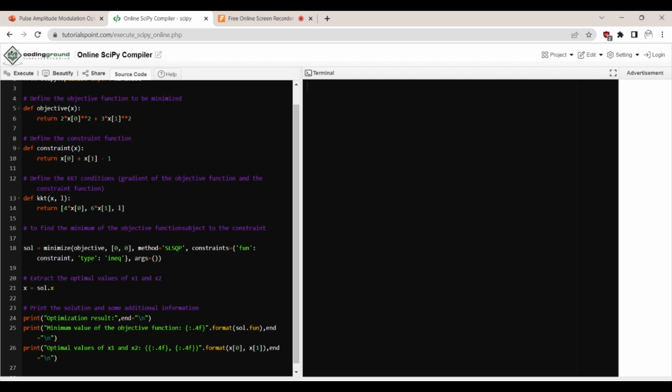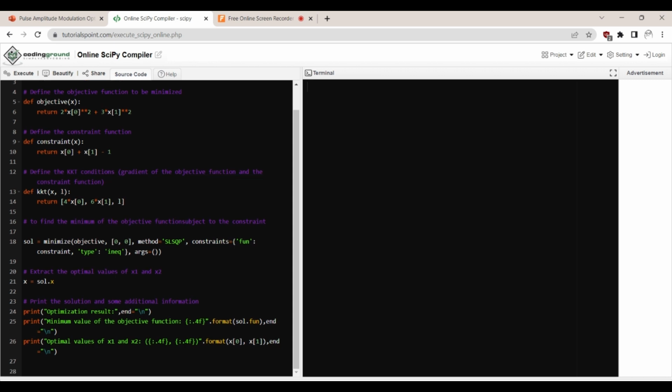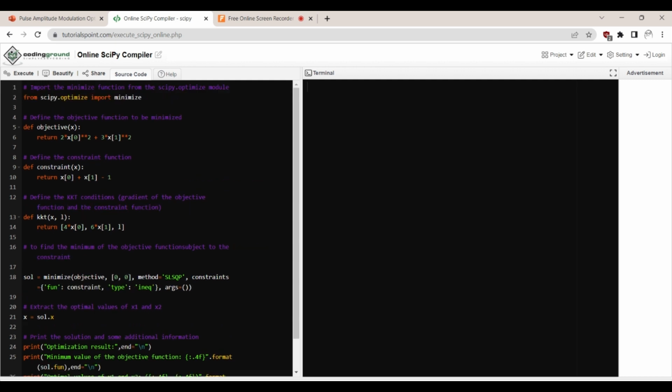To find the minimum of the objective function subject to the constraint, we use these, and we extract the x1 and x2 values. Then we print the optimization result and the optimal values of x1 and x2. We will get this from the source code. We're going to run this code and see the output.